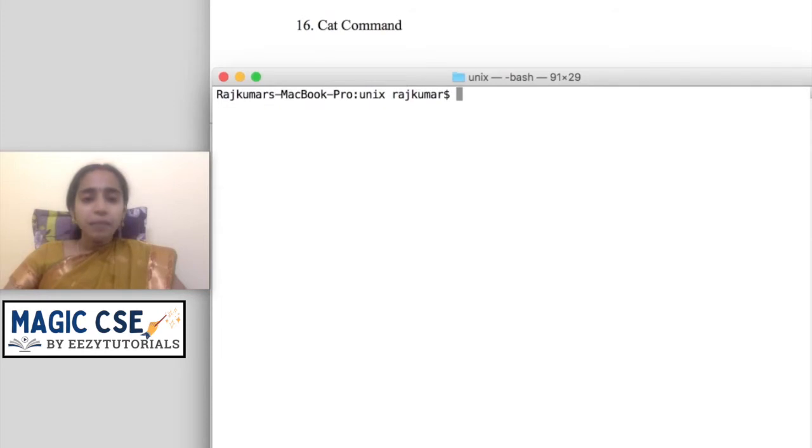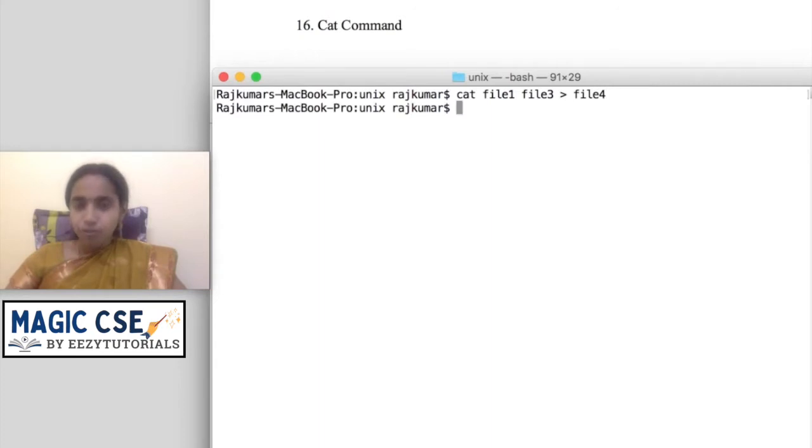Suppose I am having two files, file1 and file3. I want to combine the contents of file1 and file3 and place them in a new file. For that purpose also you can use the same cat command, cat space the first file name followed by the second file name followed by greater than symbol. So you are combining these two files and writing them into a new file, file4.